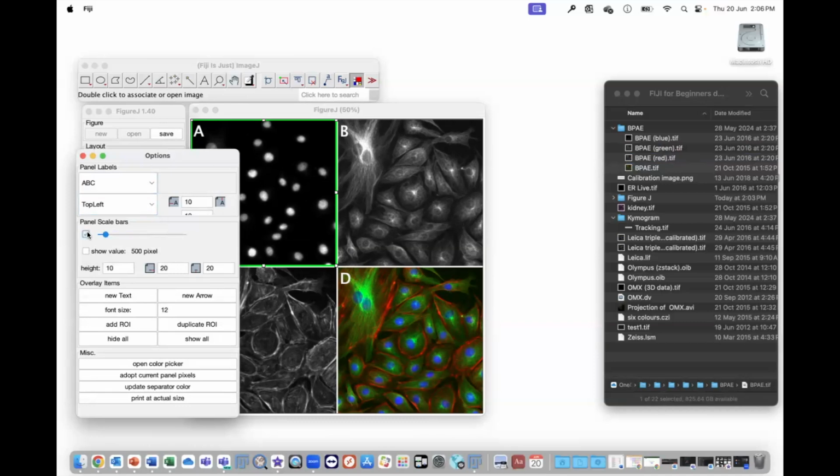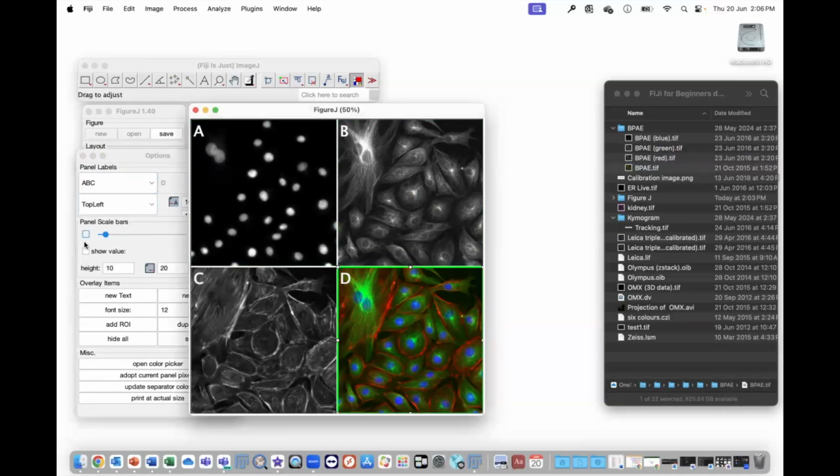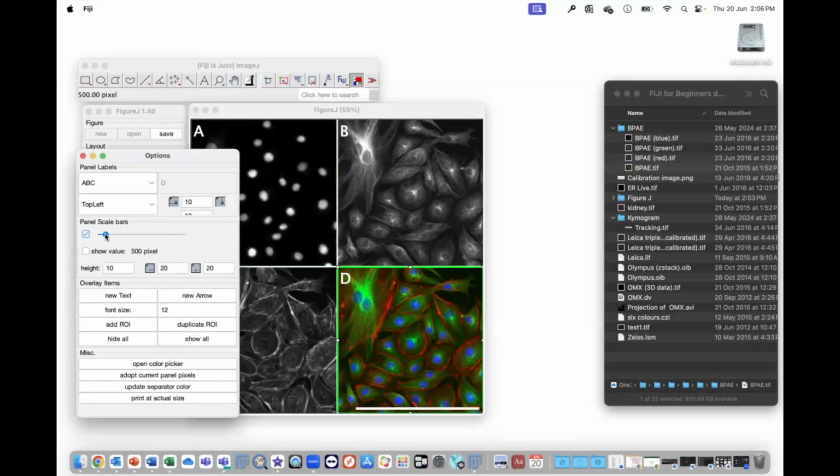We can also add in scale bars into whichever image we have selected. And we can change the size of these scale bars. We can decide whether or not we include the value. And in this case, these are uncalibrated images, so this is 100 pixels rather than in microns. So you can decide whether or not you want to include that. There are other items you can overlay as well, such as arrows and text, regions of interest, that type of thing.